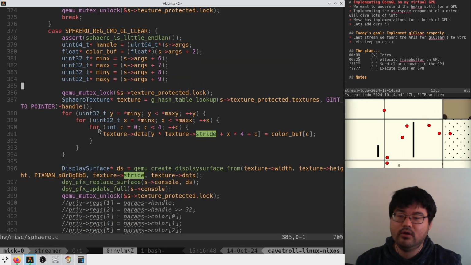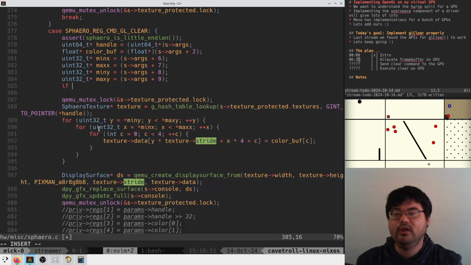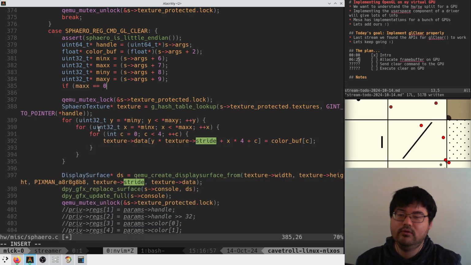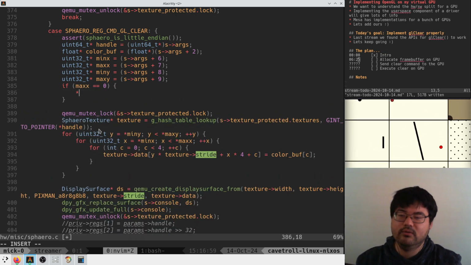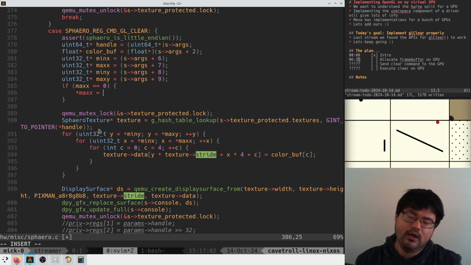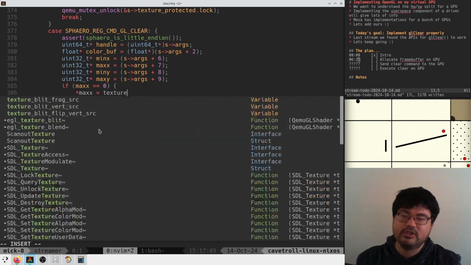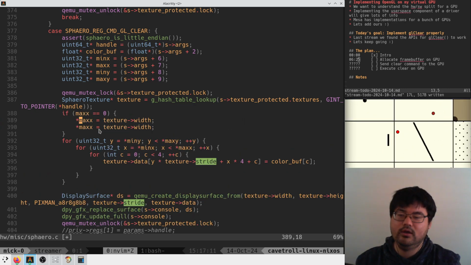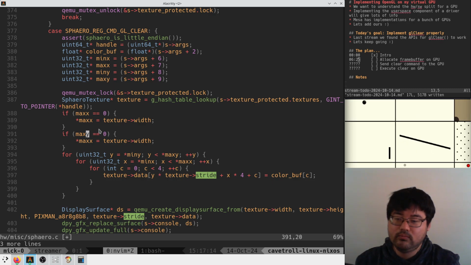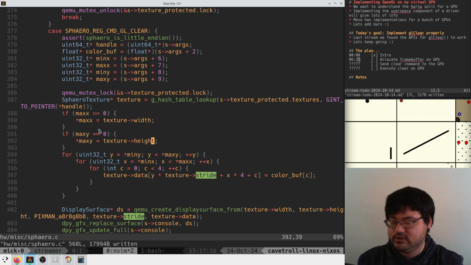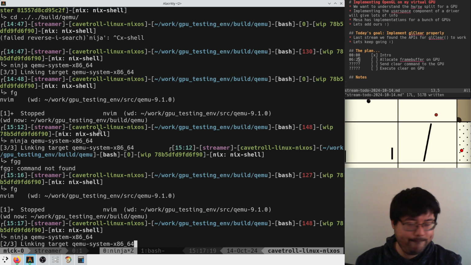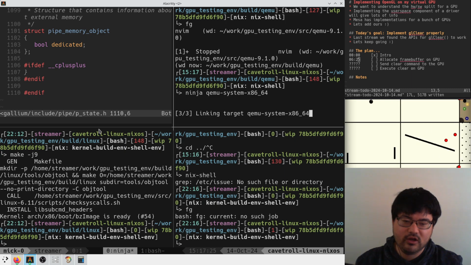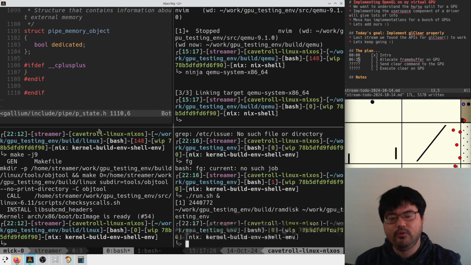I wanted to do, if min x, min y, or max x is equal to 0, I want to do like max x is equal to our texture width, and same for max y. I did want to do that. I could be wrong with that one field thing as well, but we'll run it and see what happens.